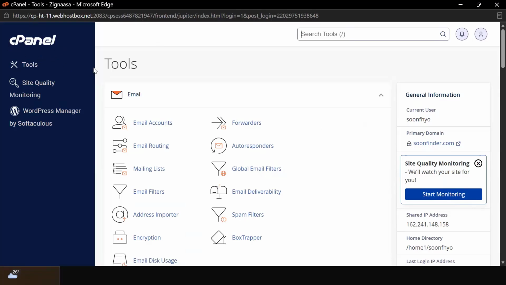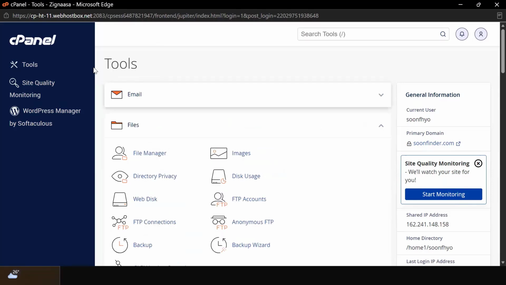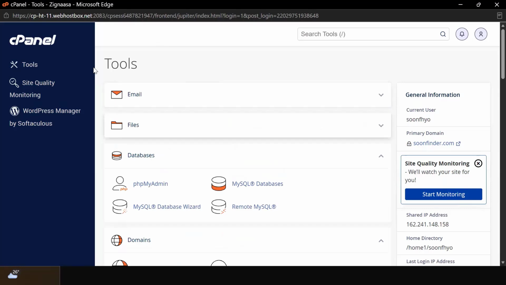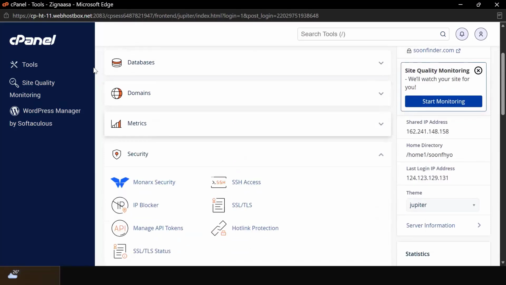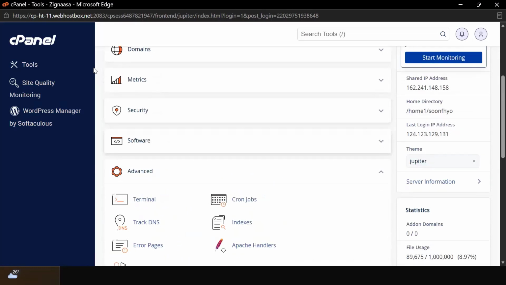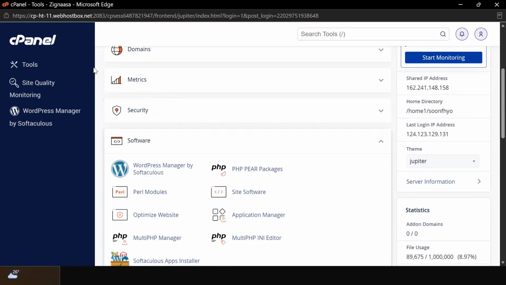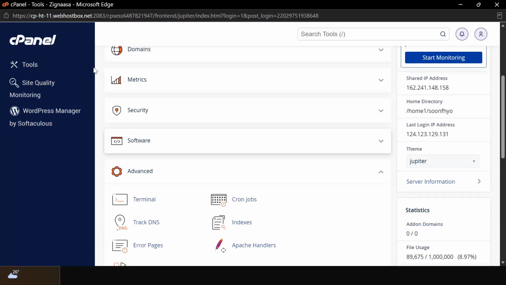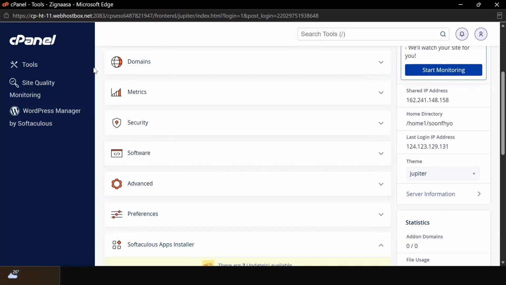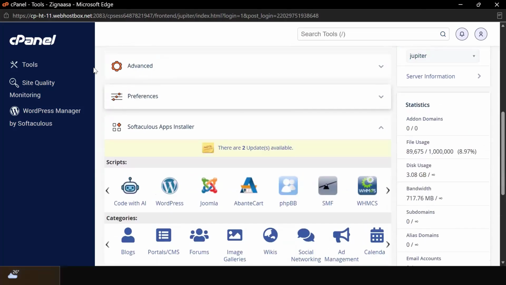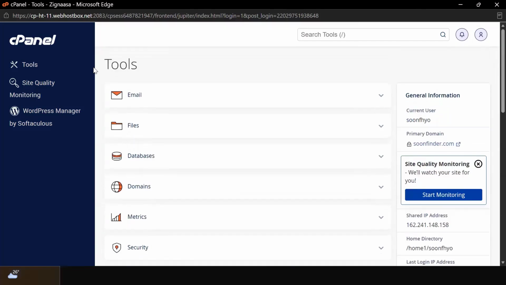cPanel will give you access to email, wherein you can create email accounts, and files where you can upload files, and the database if you have a database on your website, and the domains if you want to create more subdomains or something, and then some other security metrics software. WordPress also we can install from here, and HTML also we can create and upload from files. So just like this, the cPanel is so user friendly.